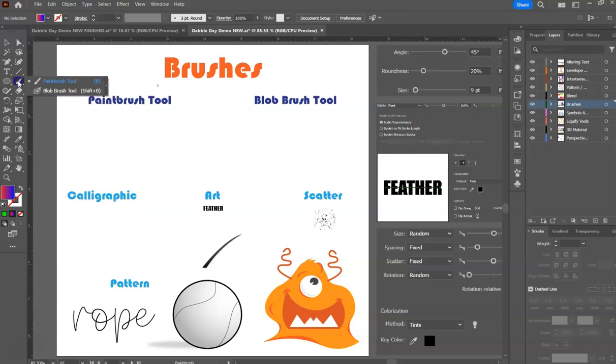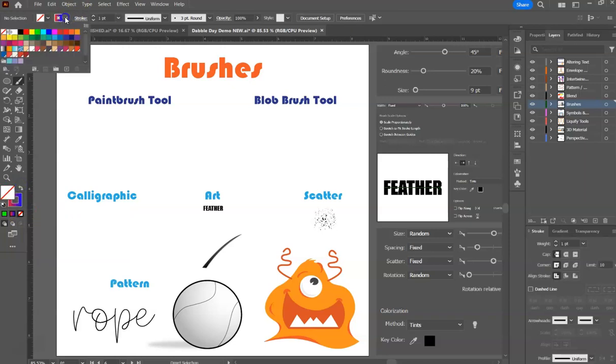But the paintbrush tool, you can see if you click and hold on it, there is a blob brush. So I'll show you the difference between the two. First, we're just going to work with the paintbrush. Right now I have a gradient on. This only works with stroke, so I'll just switch that. I'm going to change the color to something normal, maybe an orange so it matches the rest of this.